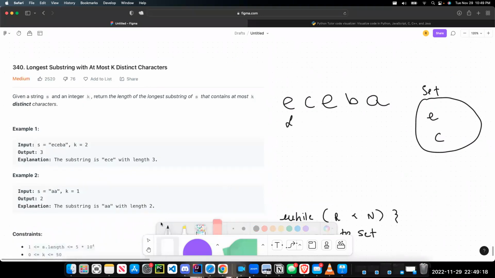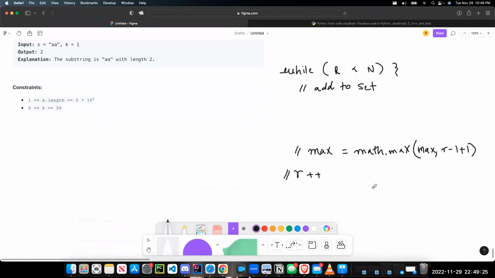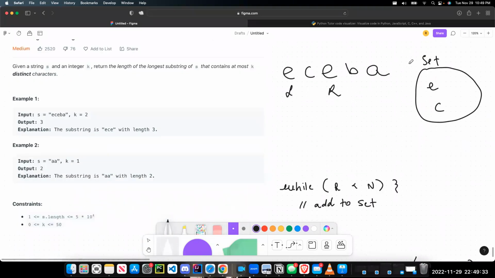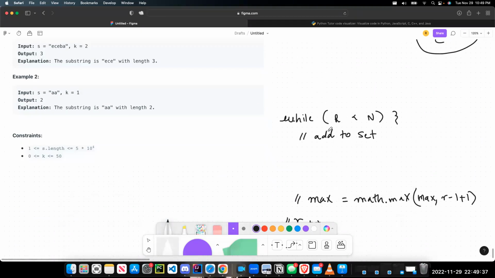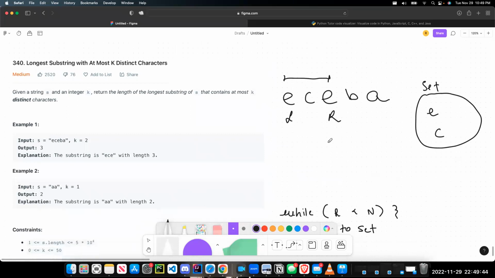And so we're recording the max as we move through. And then the same thing here: the set has now E and C, and then we record the max again, r plus plus. And then we do this again. This is still fine because a set does not store duplicate characters. So even if I do set dot add for this E value, it's still not going to be a problem, right? And so really, we're still good.